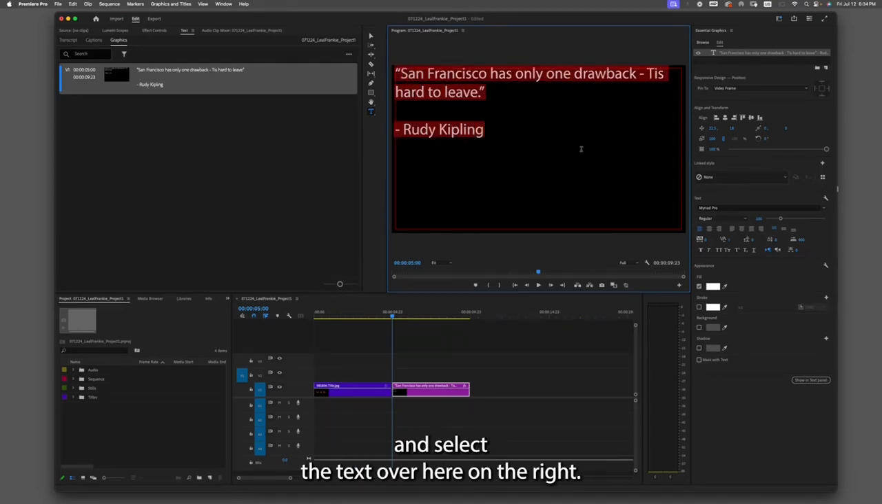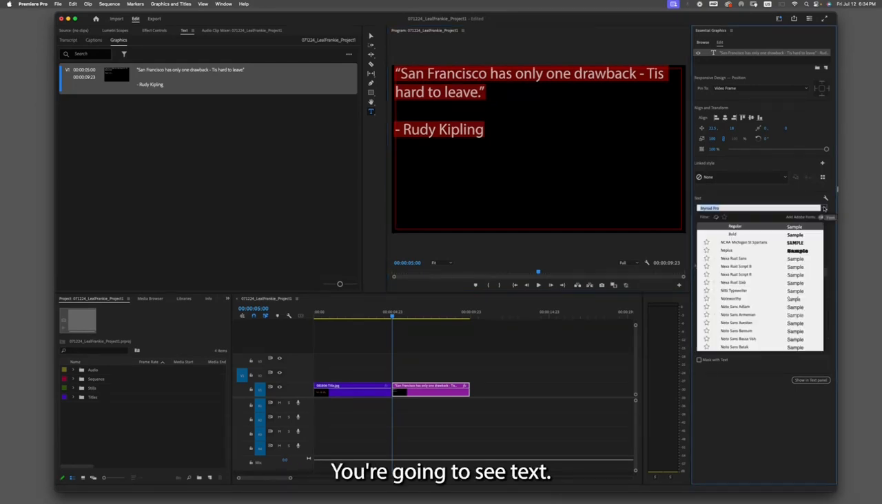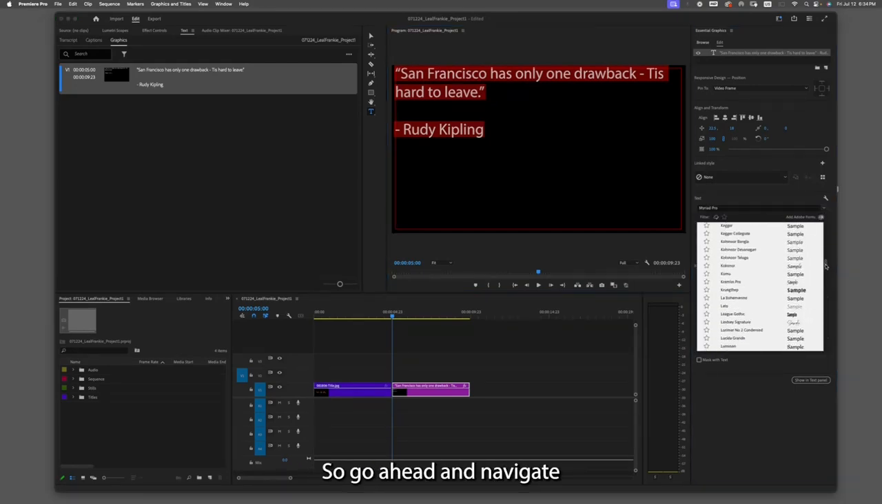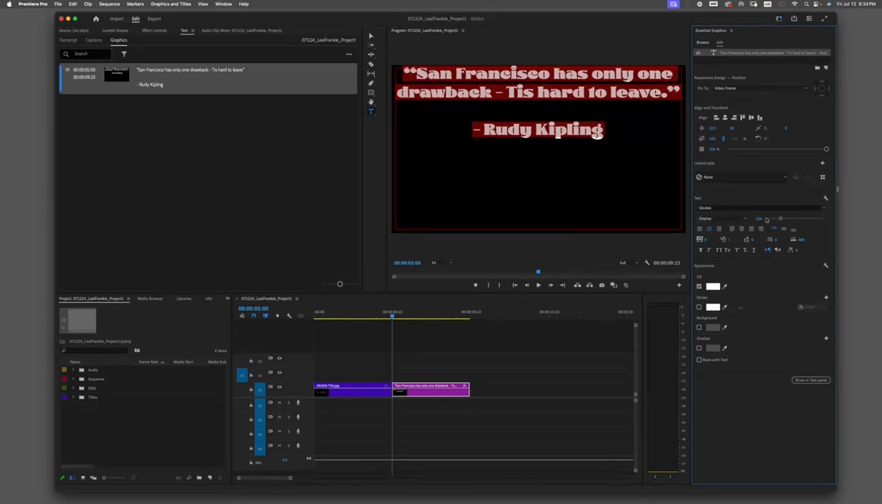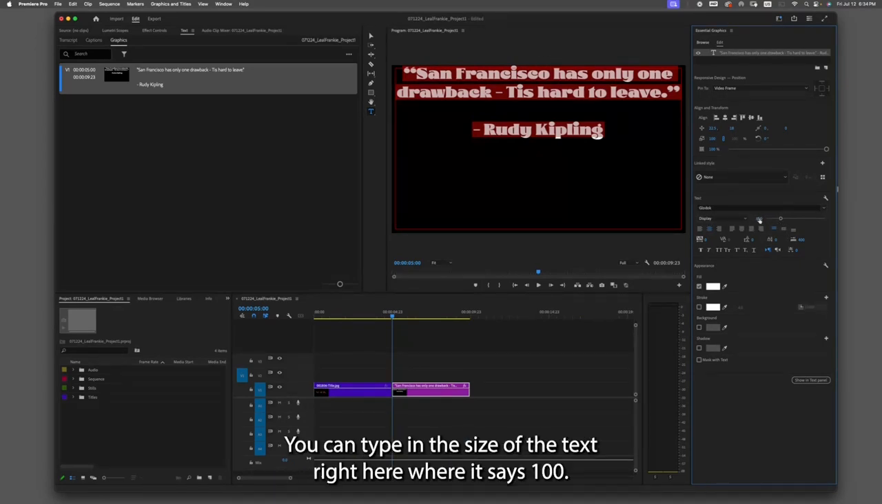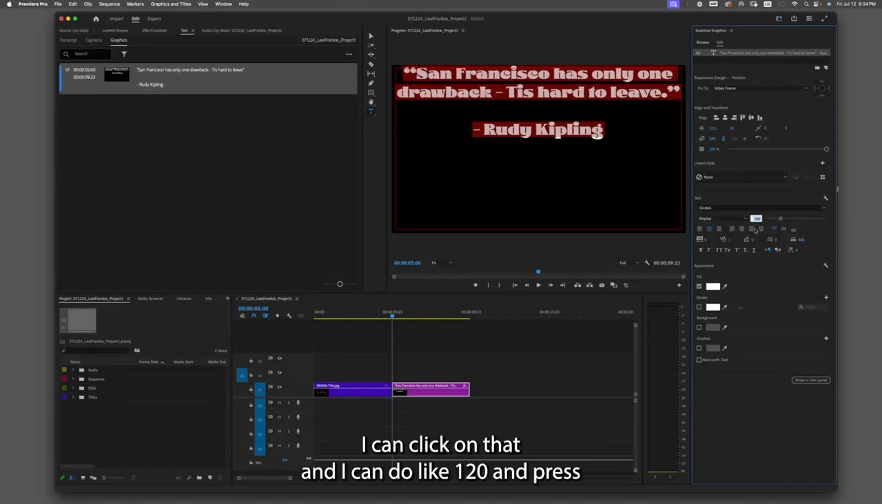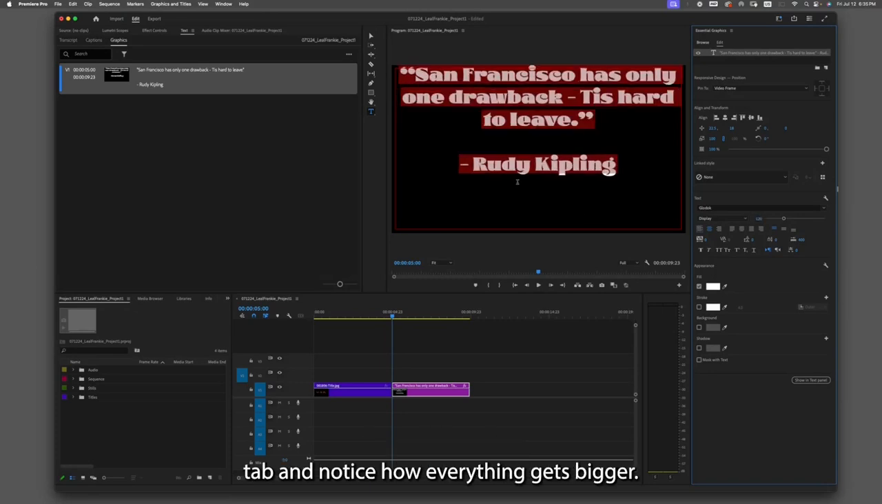Okay. Select the text. Over here on the right, you're gonna see text. So go ahead and navigate and pick whatever. I'm gonna pick this one, and I'm gonna center the text, and I'm gonna change the size of the text. You can type in the size of the text right here, which says 100. I can click on that and I can do like 120 and press tab, and notice how everything gets bigger.